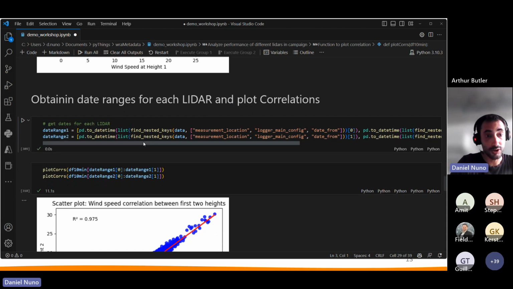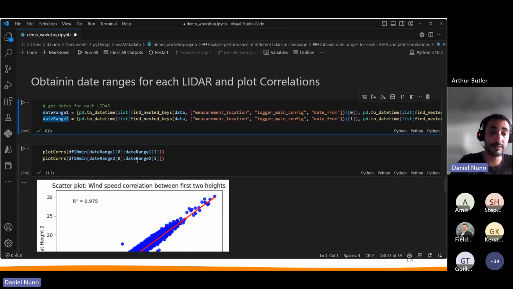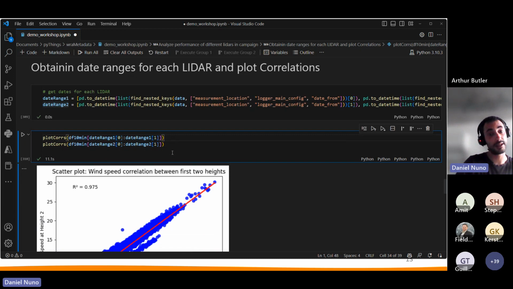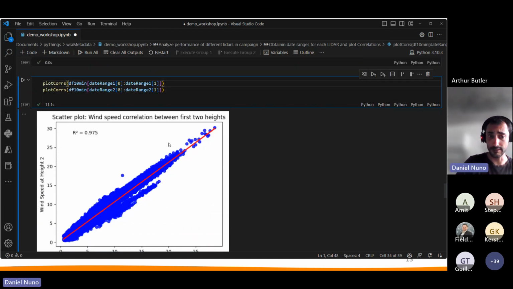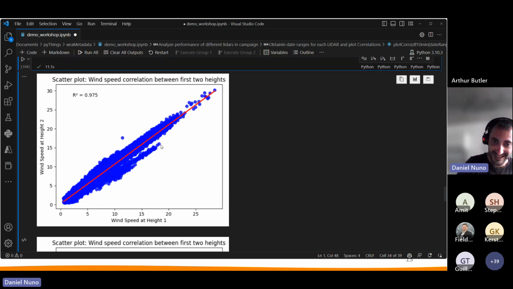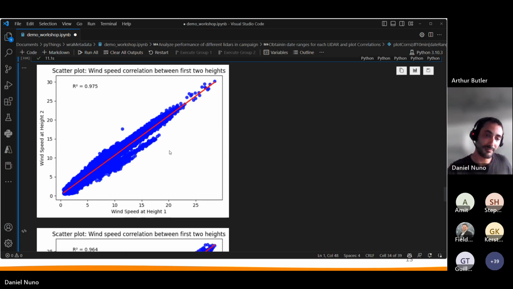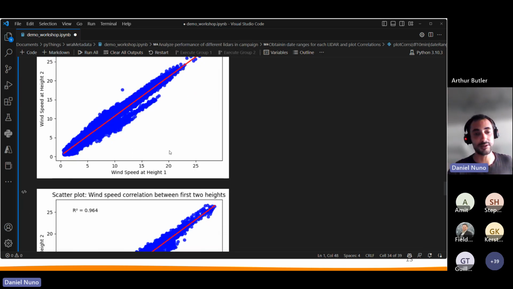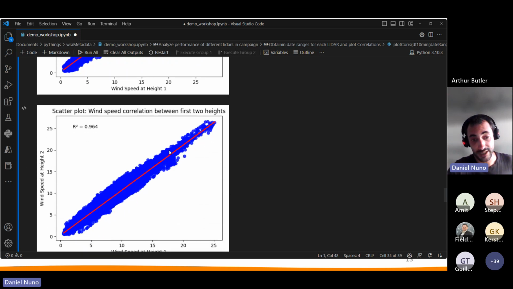And these two lines get the date ranges for the first lidar and the second lidar. And then we can also plot this correlation for the first and second heights of the lidar, for the dates of the first lidar and the dates of the second lidar. And this is the first lidar, which got broken. It's curious that there is this small, well, it gets out of the mean, but we'll see that it's due to being two different heights, because in the second height it doesn't appear.